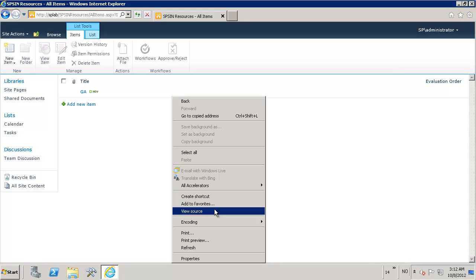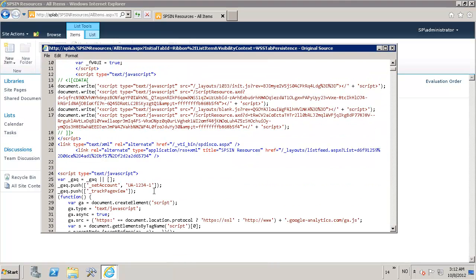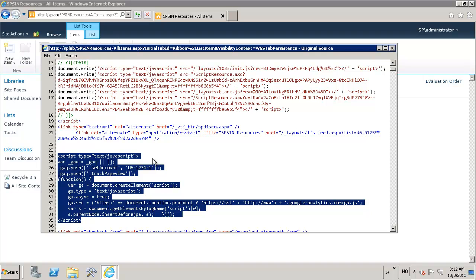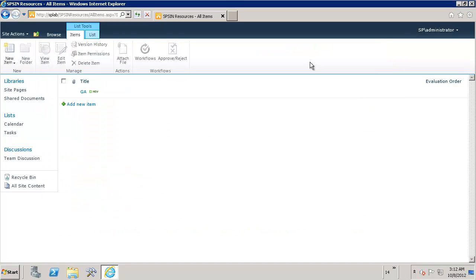If you now view the source here, you'll see that the Google Analytics tracking code is already present. And obviously, as I said, you can filter this so you only track certain pages on your site, or however you want to use it.